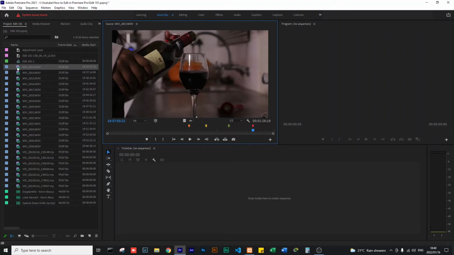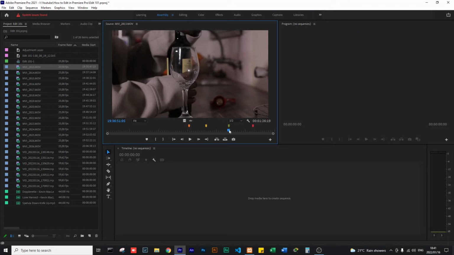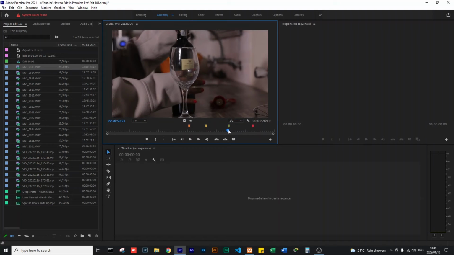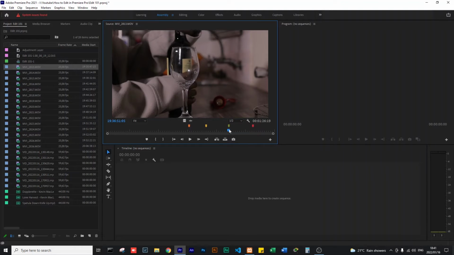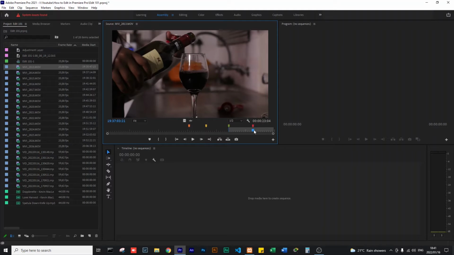Okay, so the first one, like we said, we're gonna start from where she poured the wine, where our green marker is. So I'm gonna put an in point here. This icon here is the in point. So that is what we are going to do. So we put the in point. And then we go to the red marker where we stop, we put our out point. All right, so I'm gonna just press on insert on this icon here.